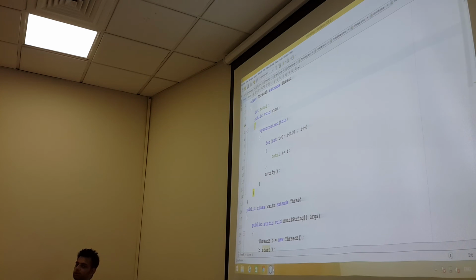The only solution to resolve this problem is to use the sleep method. One thread will sleep for some seconds, and till then, another thread will work. Then, when that thread wakes up, it will run. So the sleep method is the solution for deadlock. Is it clear? Okay. I'll show you the program for that also.